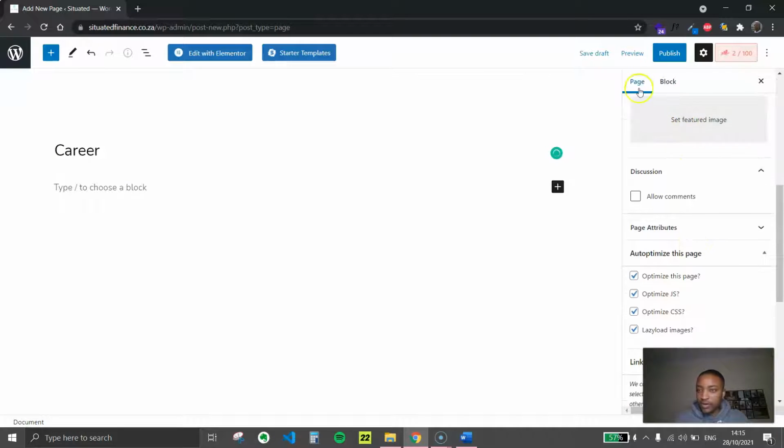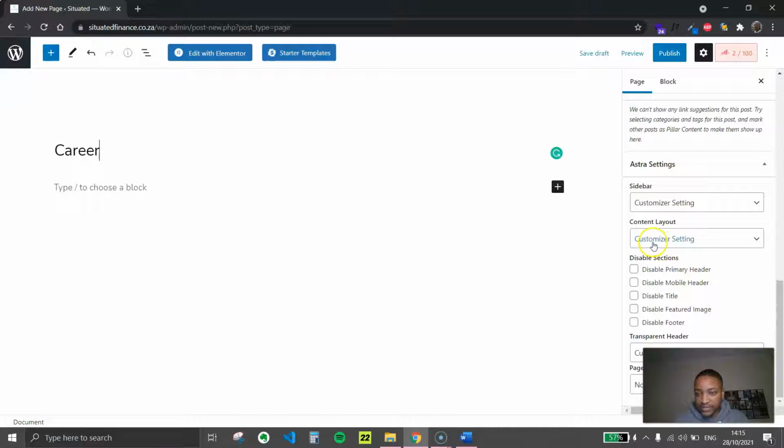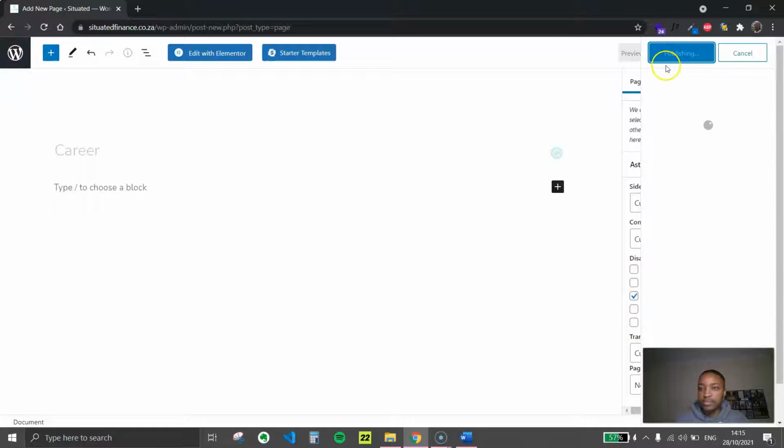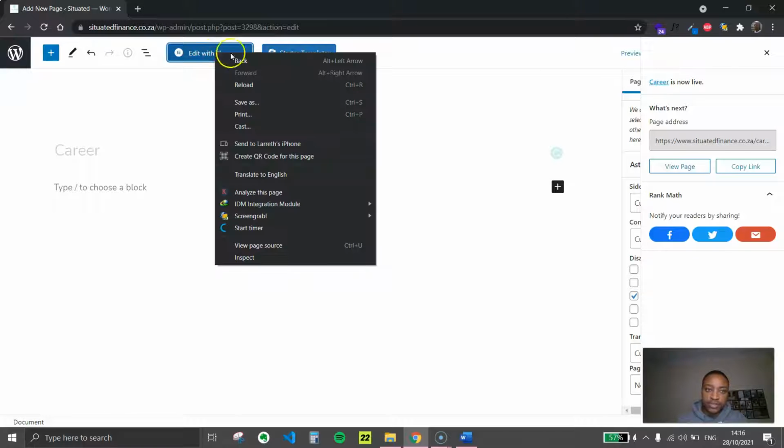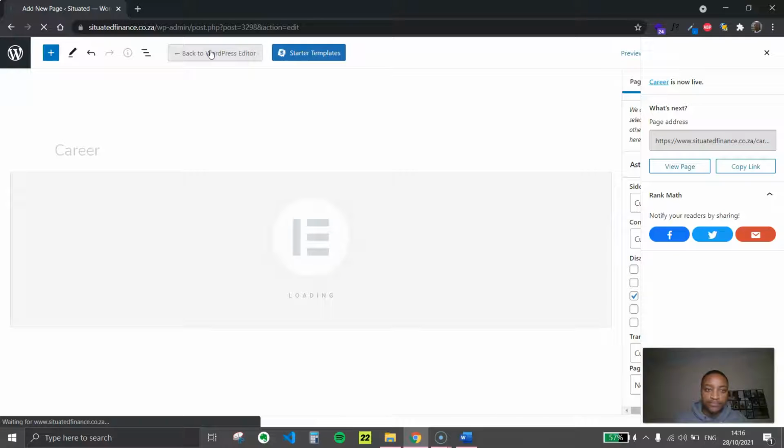and everything on this right hand side of the page, just leave it as it is, except when you come under Astra settings here, just click disable title, but leave everything else as it is. Then hit publish, and then instead of viewing page, you want to come here where it says edit with Elementor. If you can see it, I'm hovering there. Let's do edit with Elementor.